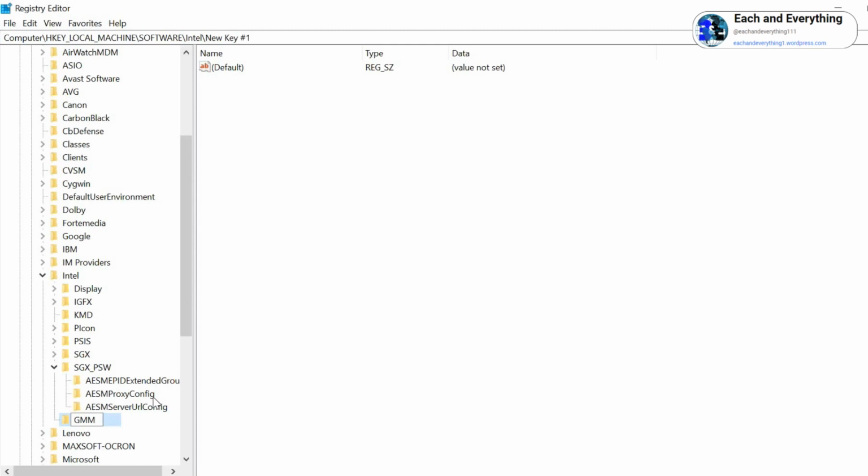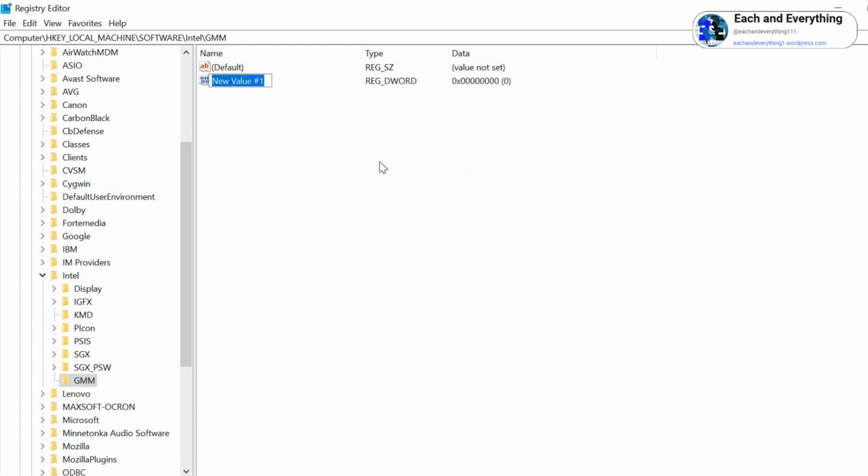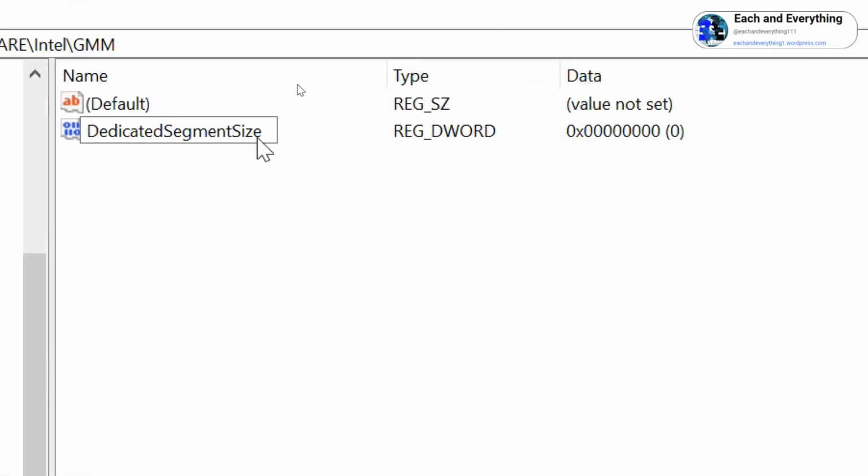Make sure it is all capital. Once this is done, right click here and then click on DWORD 32-bit Value. Here just type exactly the way I'm typing it. You need to type Dedicated, making sure you don't put any space, with a capital D, then Segment, then a capital Size. I'll zoom in for you guys: DedicatedSegmentSize. Hit enter or just click next to it.